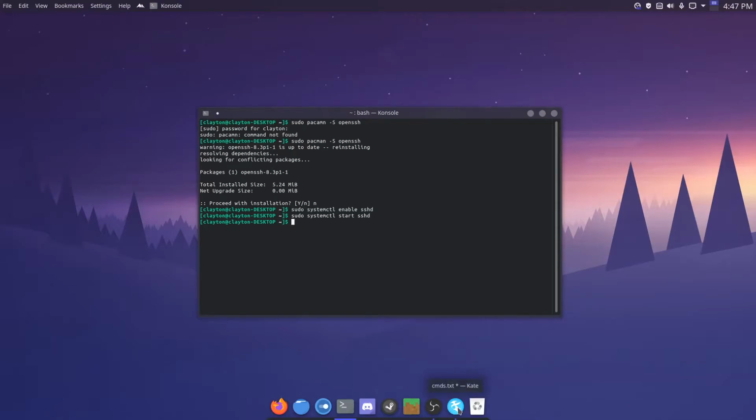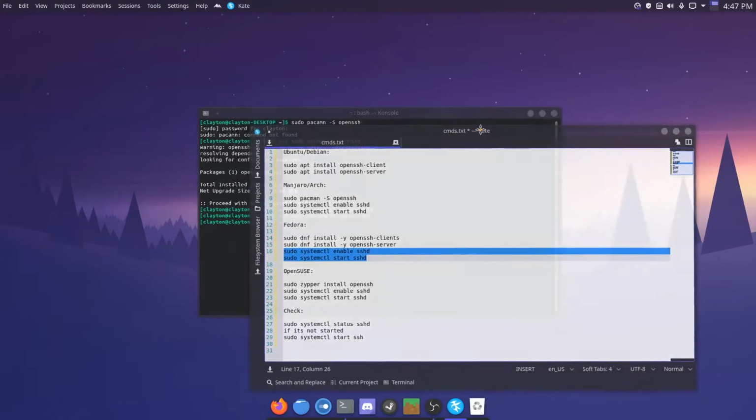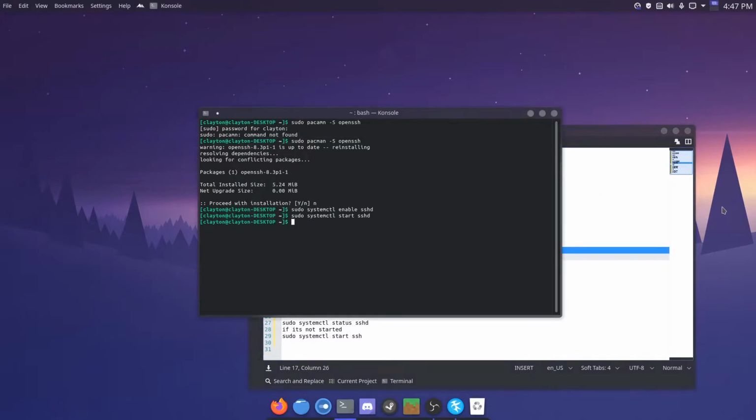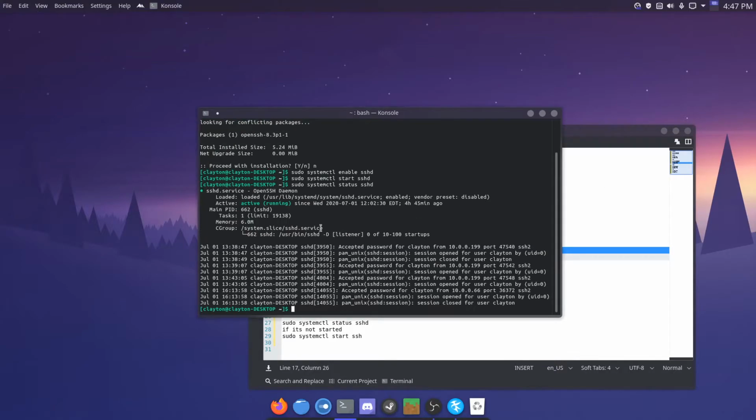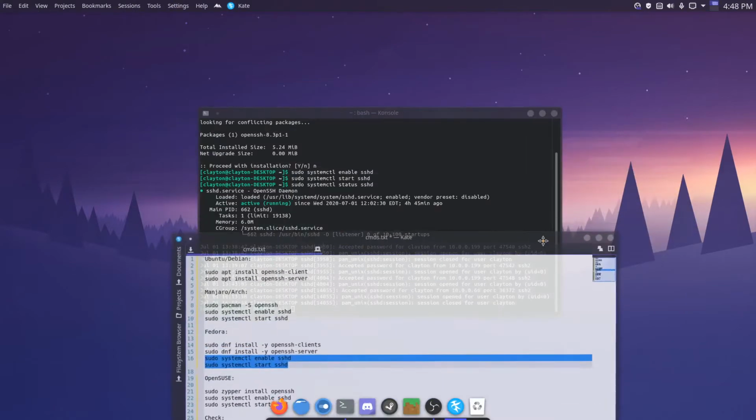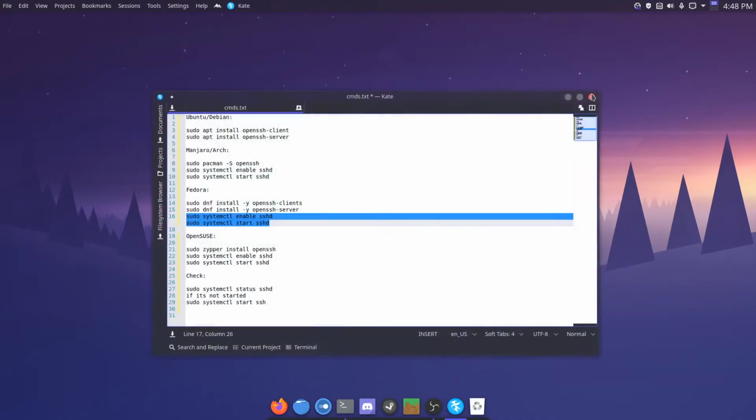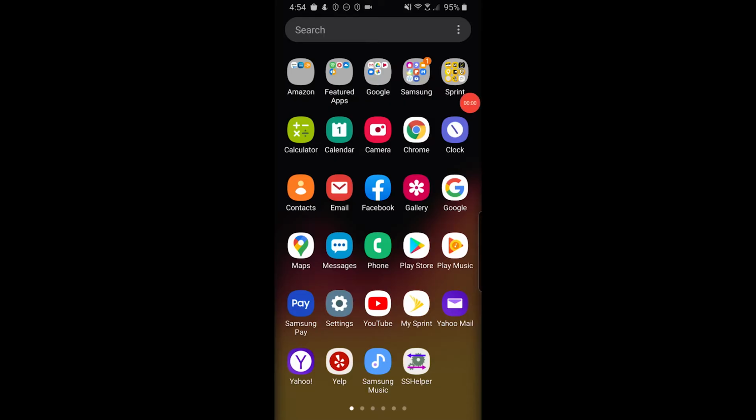And then we'll perform just the check to make sure everything's all good. We'll just say sudo systemctl status sshd. Alright. And it should say active and running. If it doesn't, you're going to need to manually start it, but it should start. If you did all of this right, it should start. You shouldn't have to manually start it. So now we'll move on to the Android app.